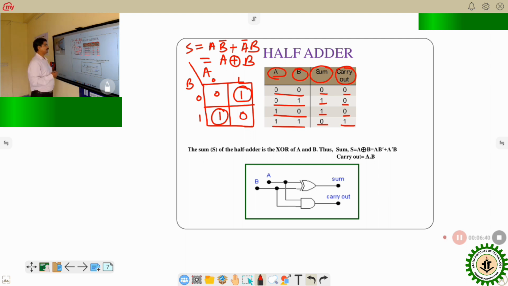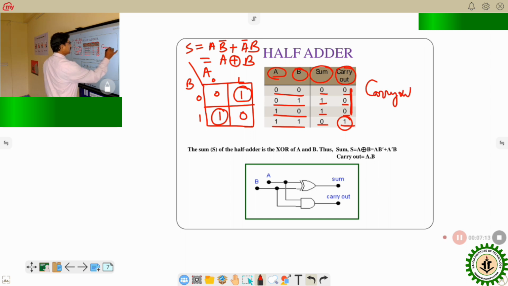And in a similar way, from the K map, or directly from this truth table, you can also find the expression for carry out. So how can we find this? For the other 3 combinations of AB, 0 0, 0 1, 1 0, we have seen that the carry out is 0. Only for the 1 1 combination we are getting carry out equal to 1. So the carry out expression will be simply A and B.